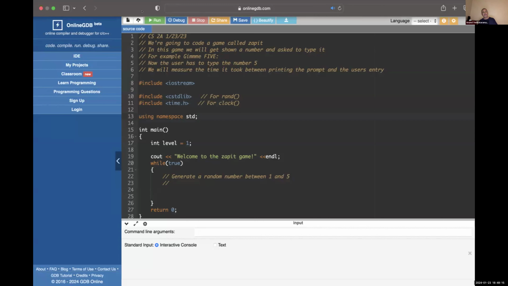Okay, great. Now generate a random number between 1 and 5. So all we're going to do here is generate a random number using rand, which gives you a random number between 0 and 32767. Does anybody recognize this number, 32767? What is so strange about this number? Number of bits in a byte. Yes, it is actually related to the number of bits. It is 2 to the 15.